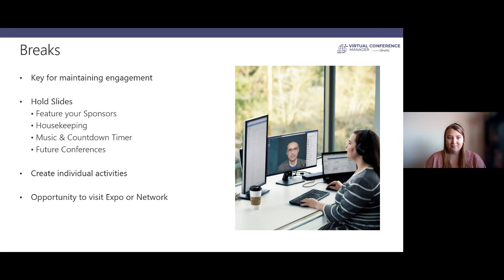One special area specific to the VCM are individual activities. These show up on an attendee's schedule like a keynote or a breakout, but have links to surveys, trivia, social media, and much more. You as an event planner can choose what you would like your attendees to do during this break and tailor these individual activities to fit your needs. Finally, your attendees could use break times to network or visit the Expo Hall within the VCM, which I will now go into detail for both.